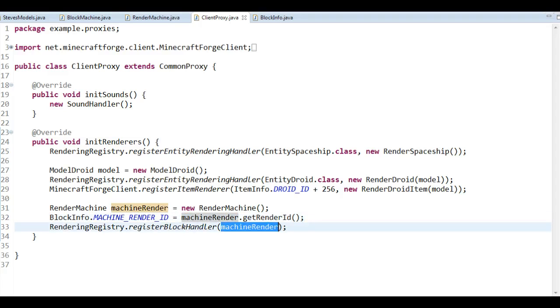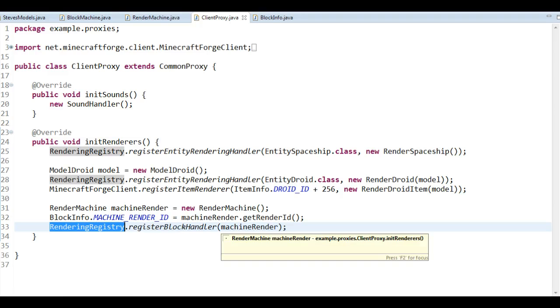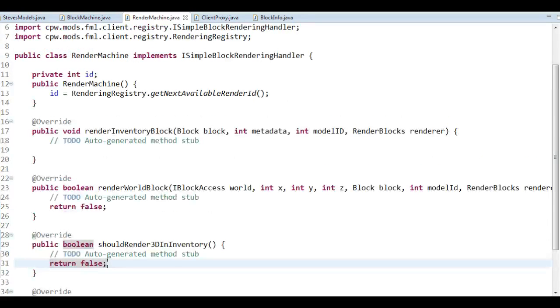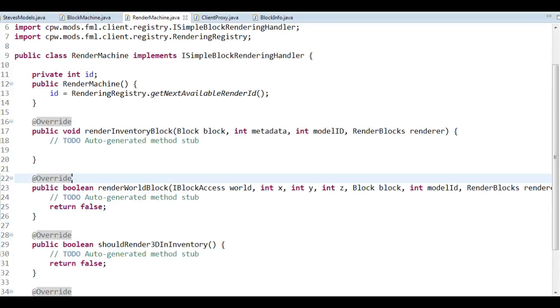So when we give it that ID, it's going to look in the rendering registry for the correct rendering handler with that ID, and therefore when we return that for the block, it's going to be rendered properly like that. So let's give it a try and see what's happening. Obviously we don't render anything at all. Look at this, we don't render anything, but let's take a look and see if everything is being registered properly.